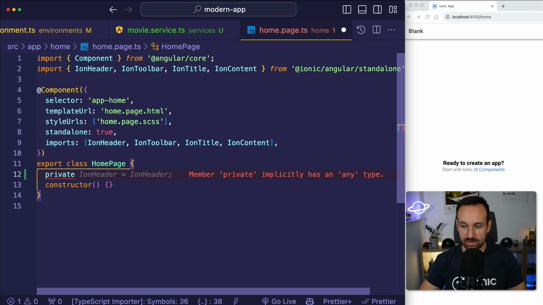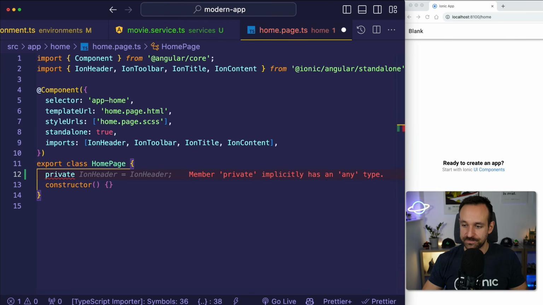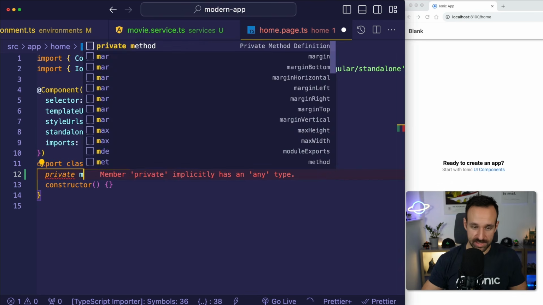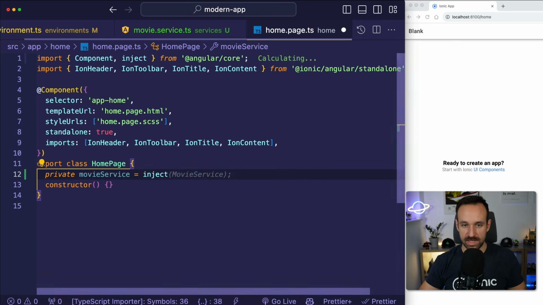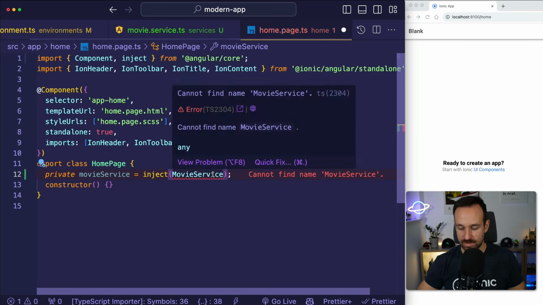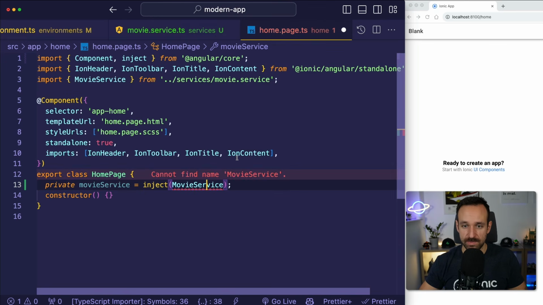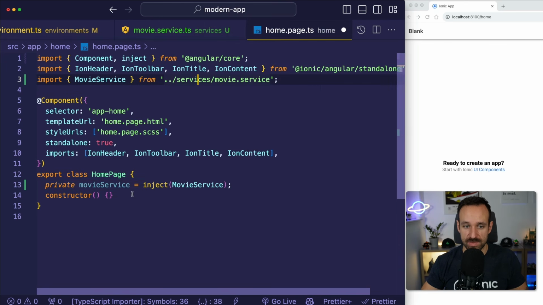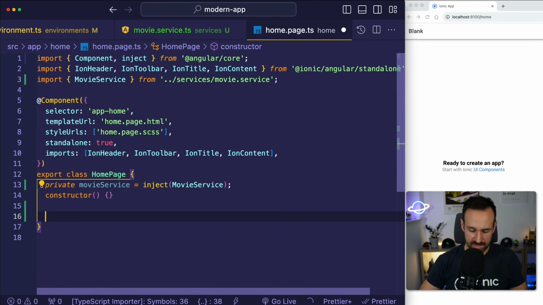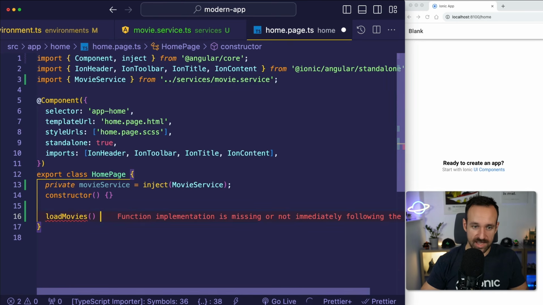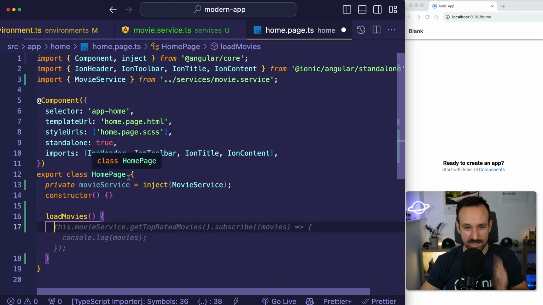So we need our service injected in here. Let's probably call this movie service. As I said, I want to use inject, and I want to inject the movie service. Just make sure you get the import right from services, movie service. And now I really just want to load the movies. Let's see, because I want to add the typing as well, and for that I need some result.